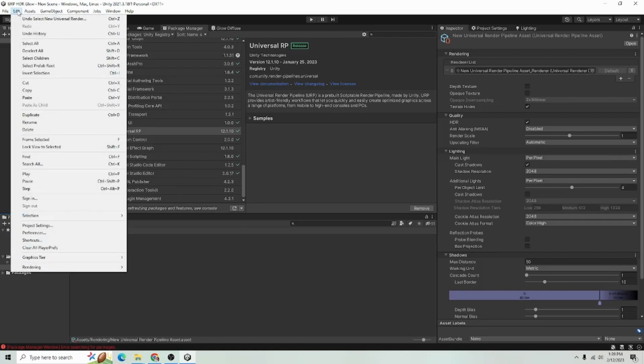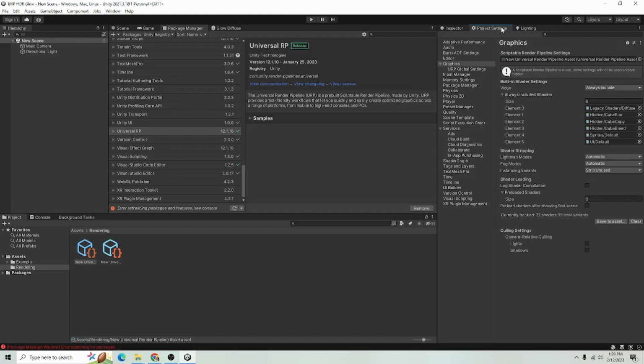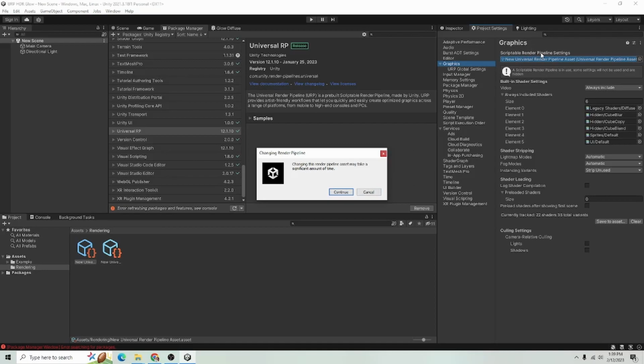And then you'll want to go to Edit and Project Settings, and your project settings should open. And we'll want to go to the Graphics option and drag our Universal Render Pipeline asset into the Scriptable Render Pipeline Settings option.